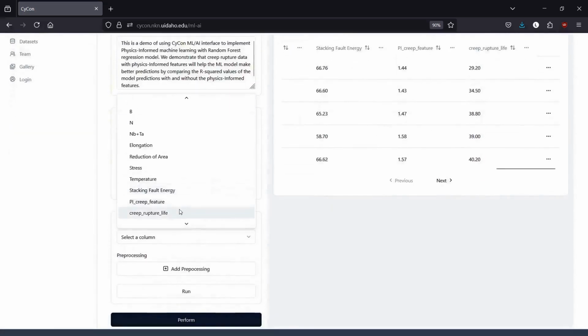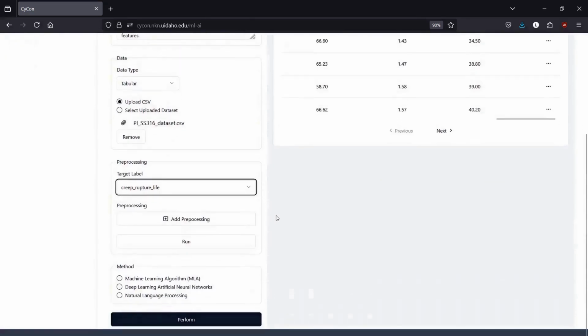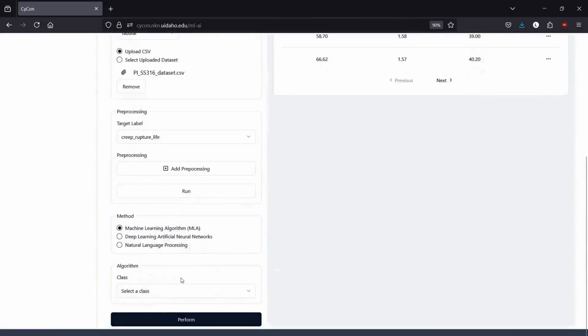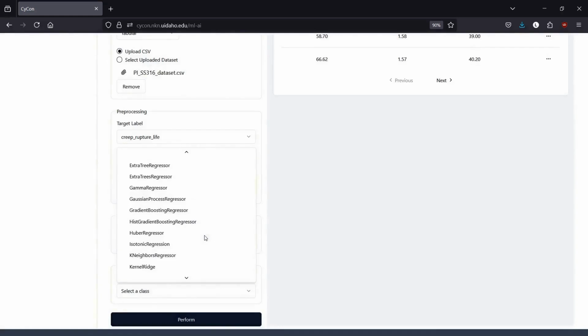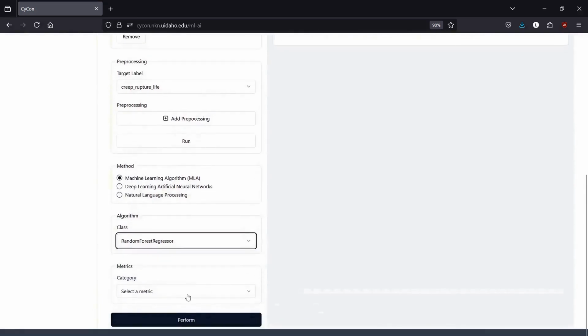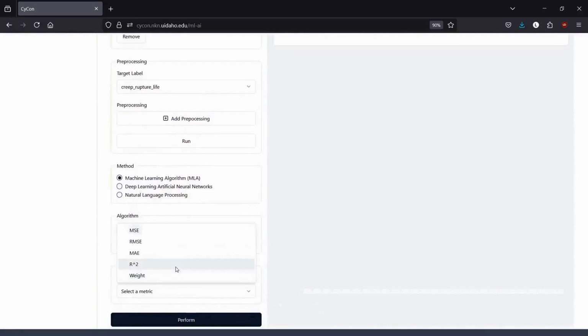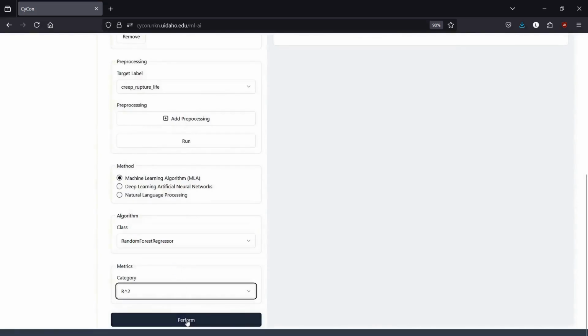The same thing, we choose creep rupture life as our target. And then we choose the machine learning algorithm. And also we choose our random forest regressor. And here we choose R-squared for evaluation, and we click Perform.